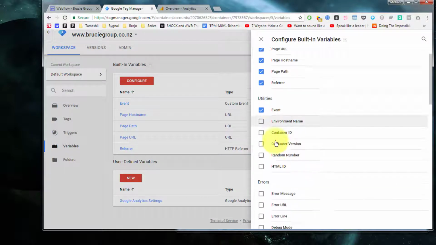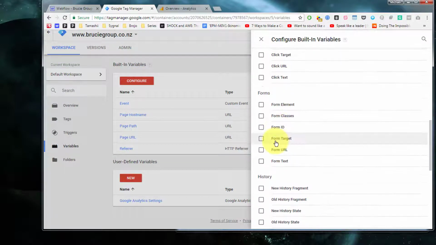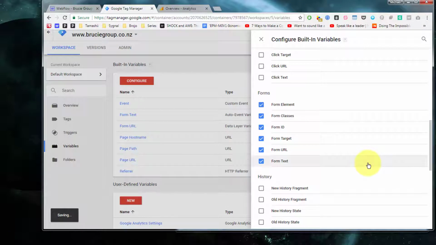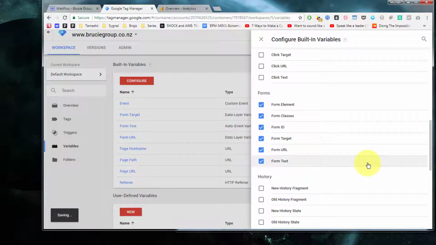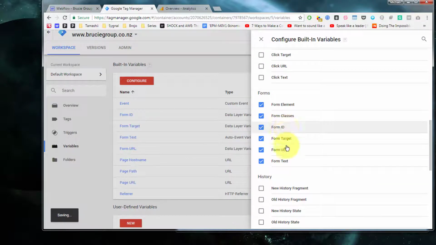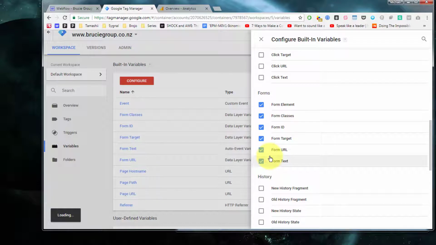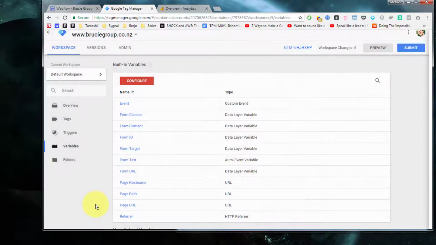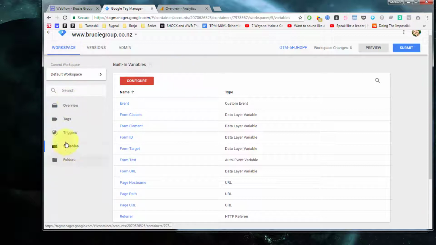And you can see there are a lot of different choices here. I need to scroll down until I see forms, and I'm going to go ahead and enable all of the form-related variables. The only one I really care about is form ID, but we'll go ahead and put them all in to be consistent. It takes a moment for this to load everything in. Once I'm done, I'm all set, and I can go to now setting up the triggers.